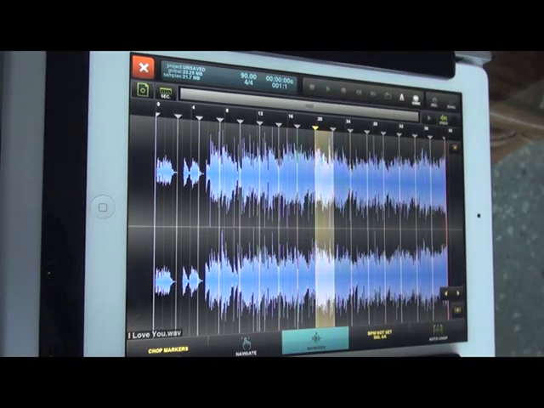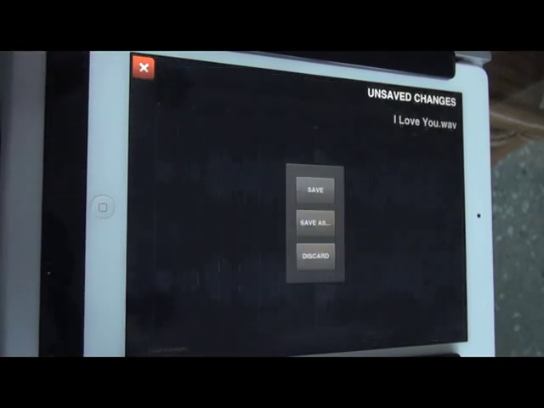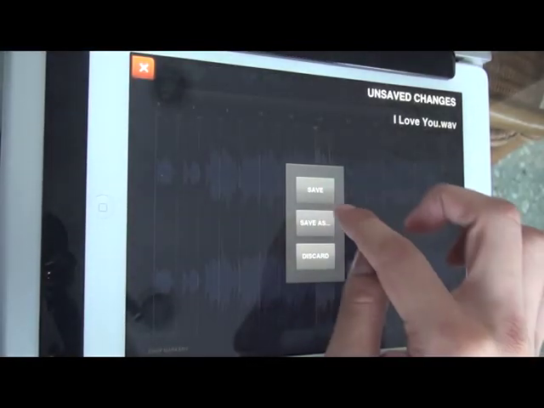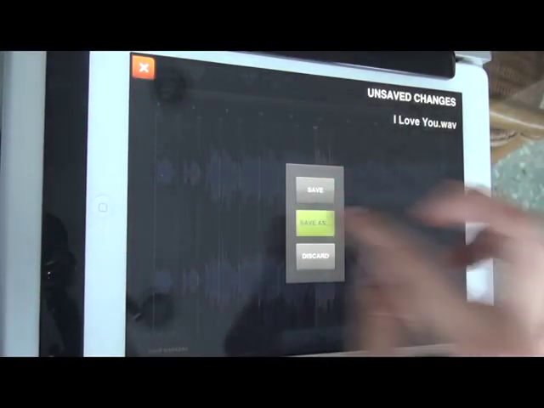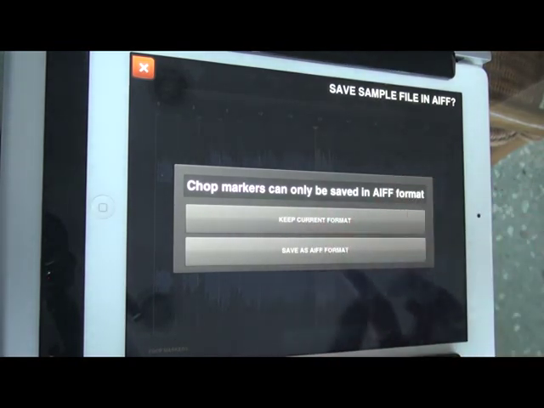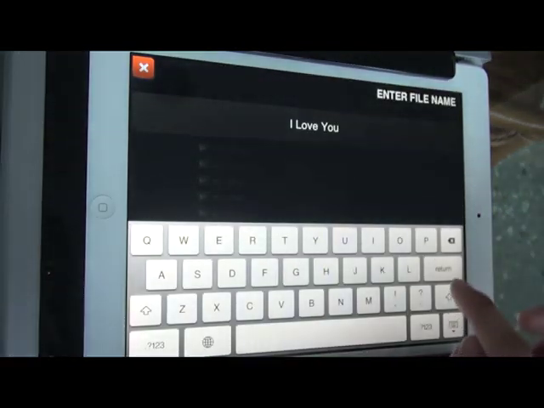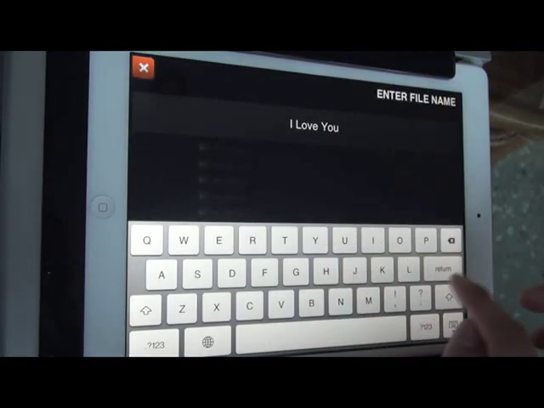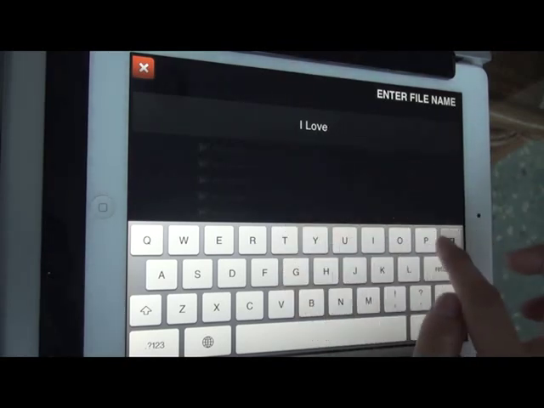Alright, so now when I want to export it, I press that red button. I'm going to save. It'll ask me if I want to keep my current format or save as an AIFF format. I'm just going to keep the current format. I'll save as, I'll give it a random name.